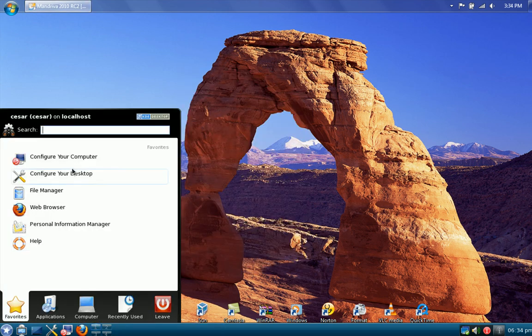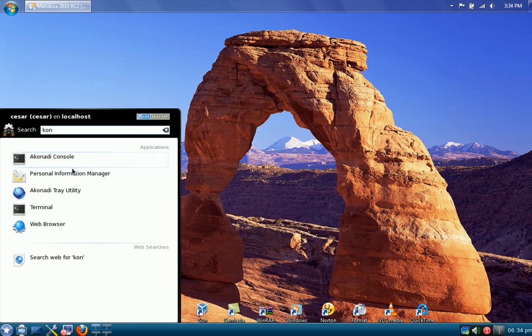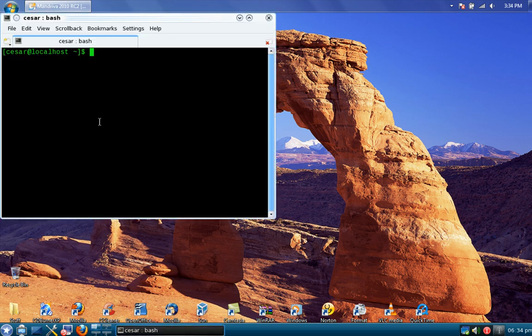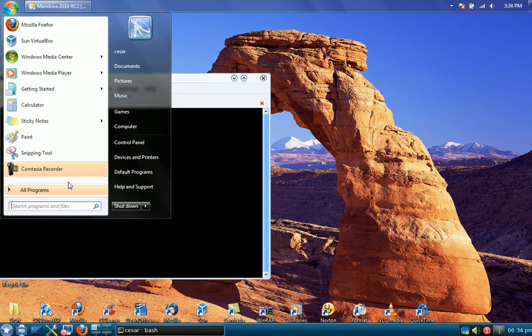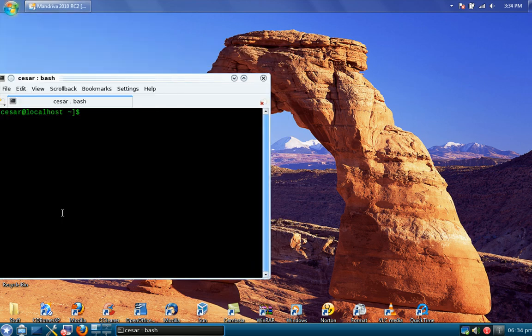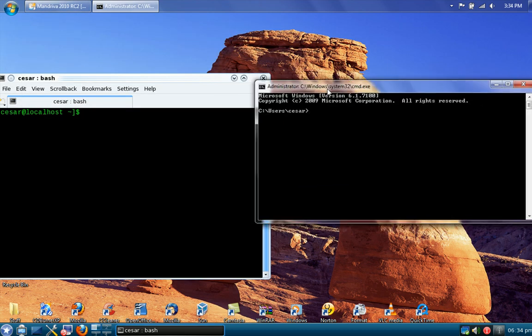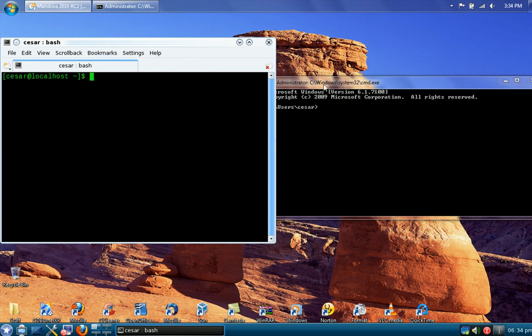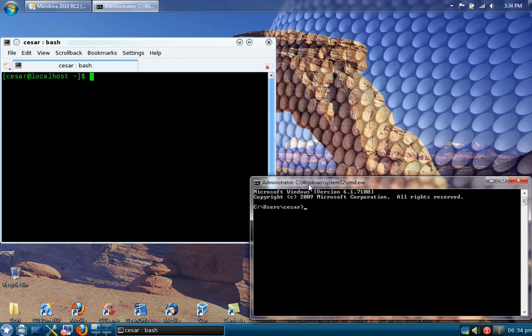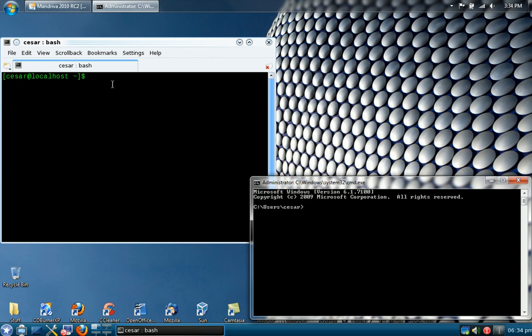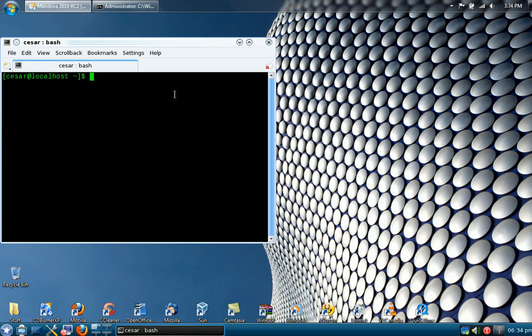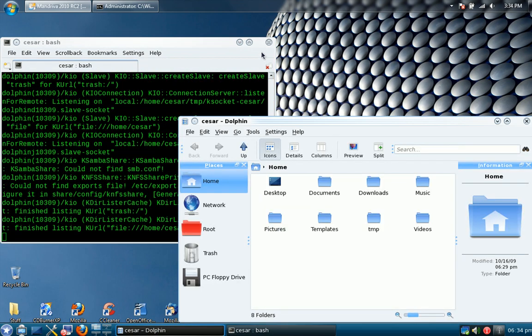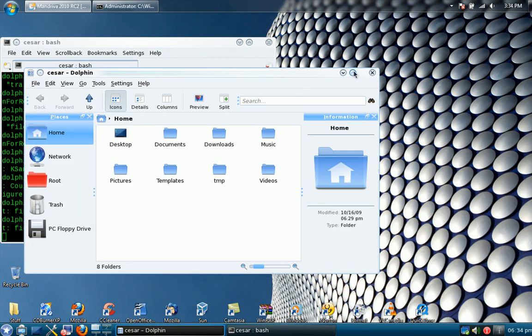Also, another cool thing is that I can open Konsole, which is the Linux version of the familiar command prompt for Windows. Again, there's a lot of screen tearing, but the actual release doesn't have that. That's the virtual machine's fault. Just a reminder. Let's launch a program. Not with Windows, for Linux. Let's say I want to launch Dolphin. Dolphin is the Linux version of Windows Explorer. And here it is.